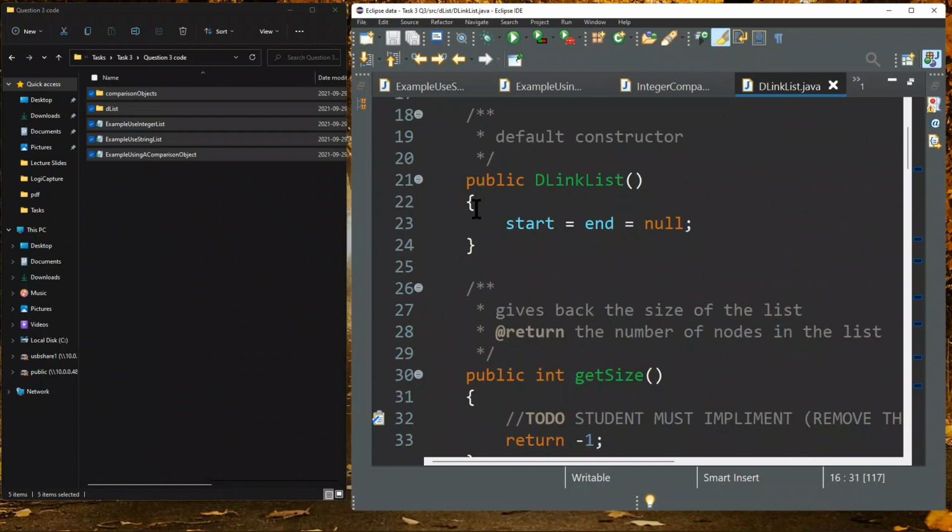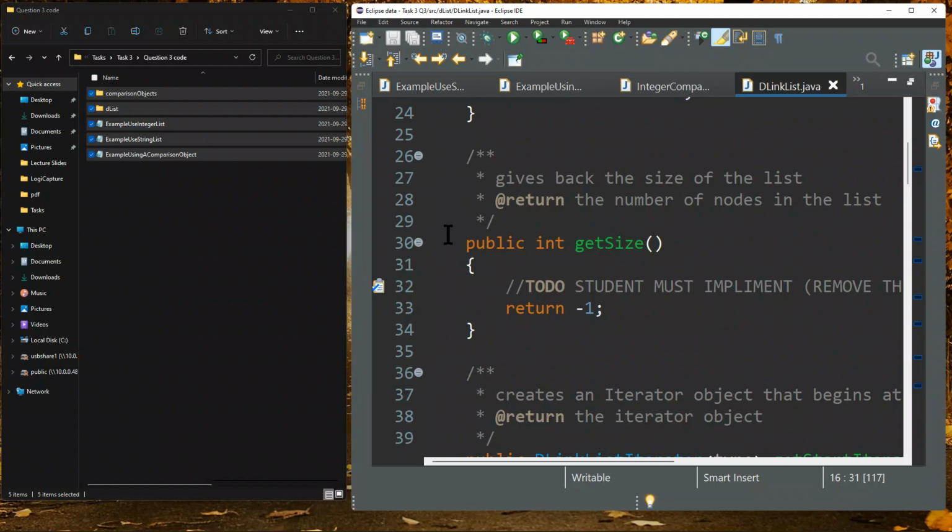The constructor's written for you to make sure it's null in the beginning. And then you have a whole bunch of other functions that describe what you need to do. And you need to make sure that these are done efficiently. So right now there's comments saying that you need to implement things. There's things just to make sure it compiles.